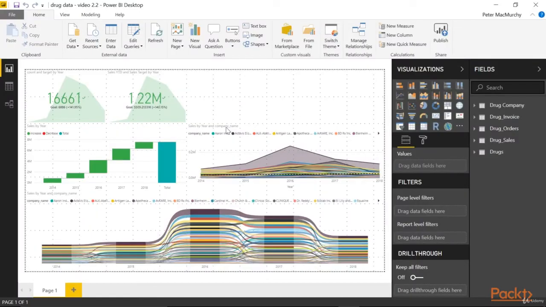First, open up the report from last video. You could also open the prepared report from code files, drug data, video 2.2.pbix. This report has just the one page where we explored some time series charts. We'll add a new page for the heat maps down here at the bottom, hit the plus.